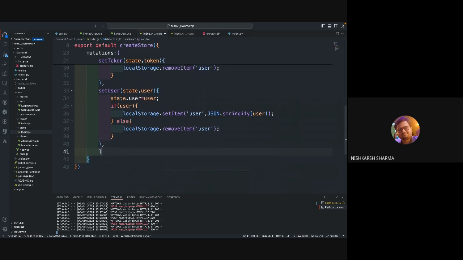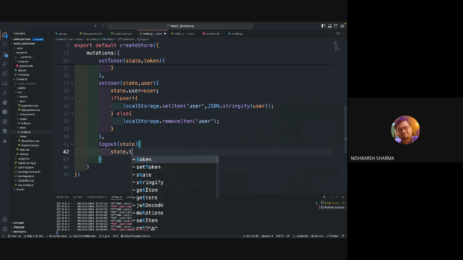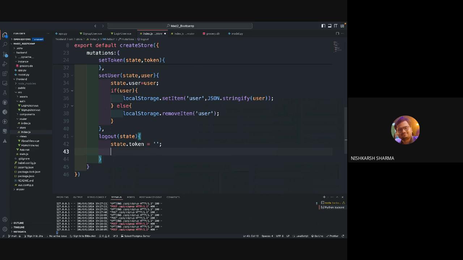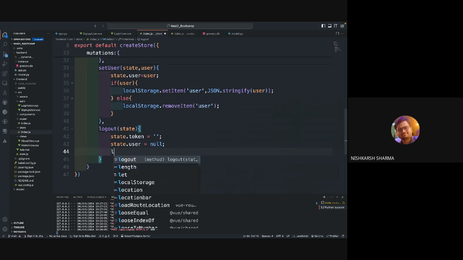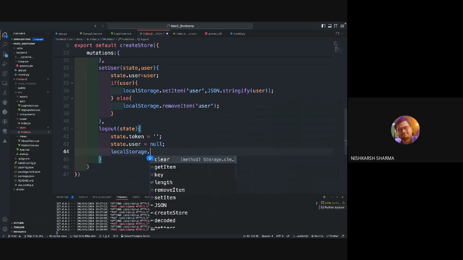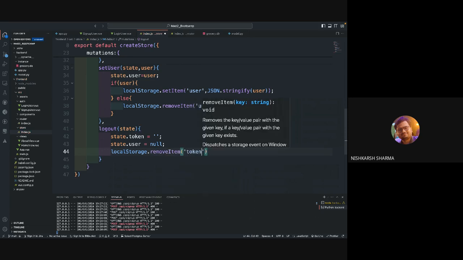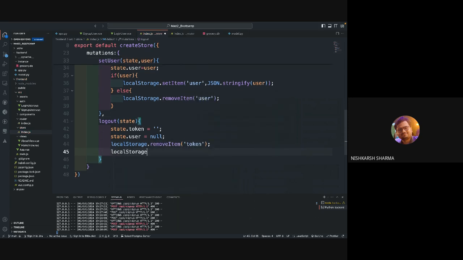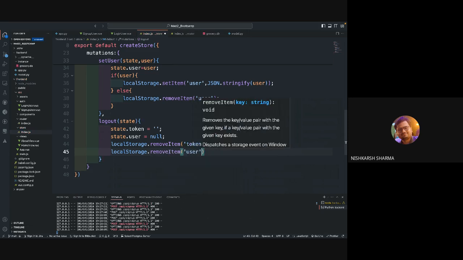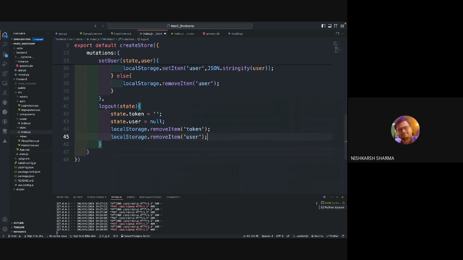And next thing is logout state. So now another thing is logout functionality. So let's say as soon as you click on the logout button, certain things should be done. So token should become empty. It should be removed, and the same with user information, which should also be removed automatically from the front end session. So that thing we are doing using this state and other commands.